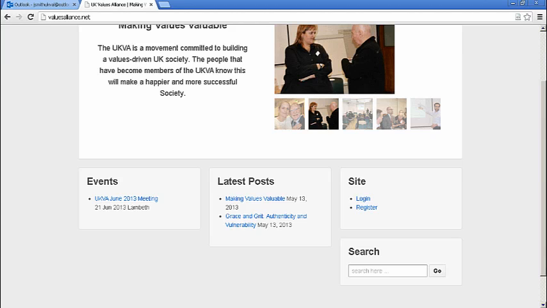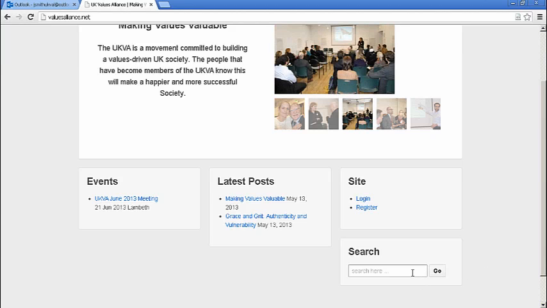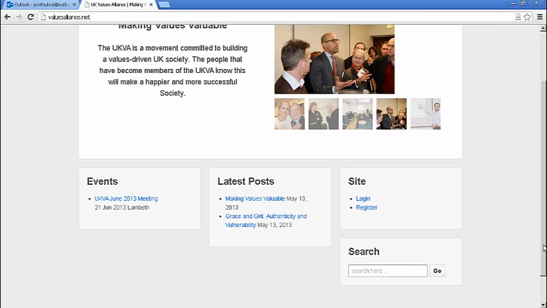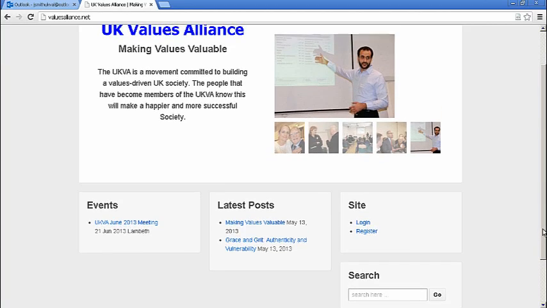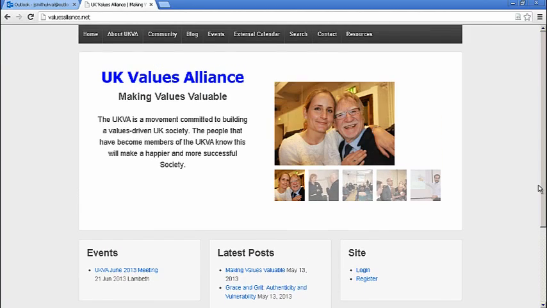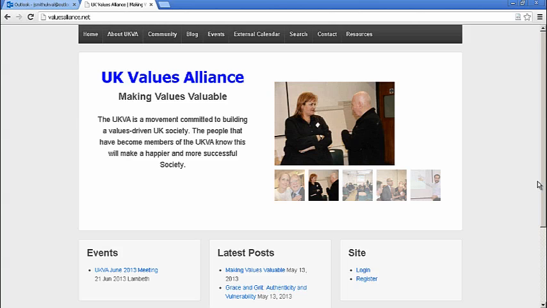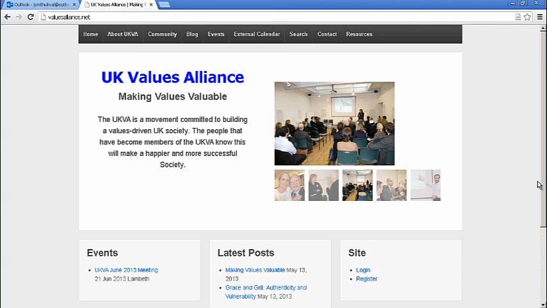There's also a little search feature at the bottom where you can type in a keyword and push go, and the software will go off and find articles or any other items on the website that link to that keyword. So that's the overview of the front page.